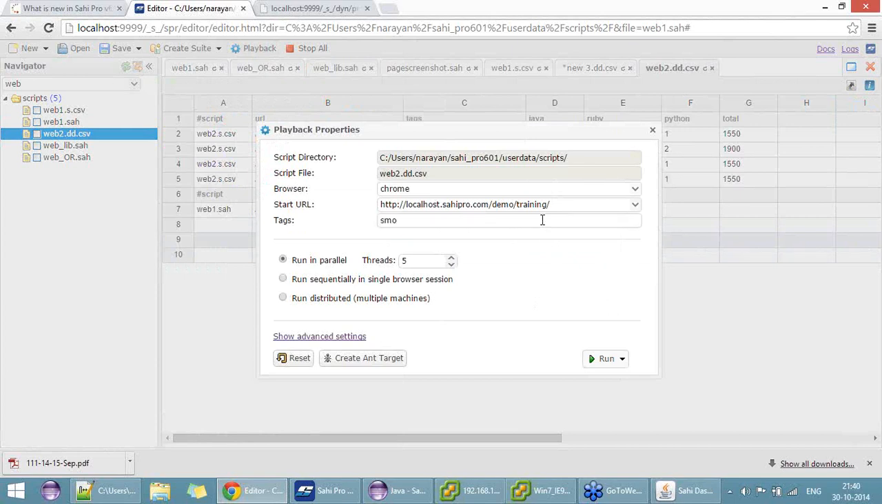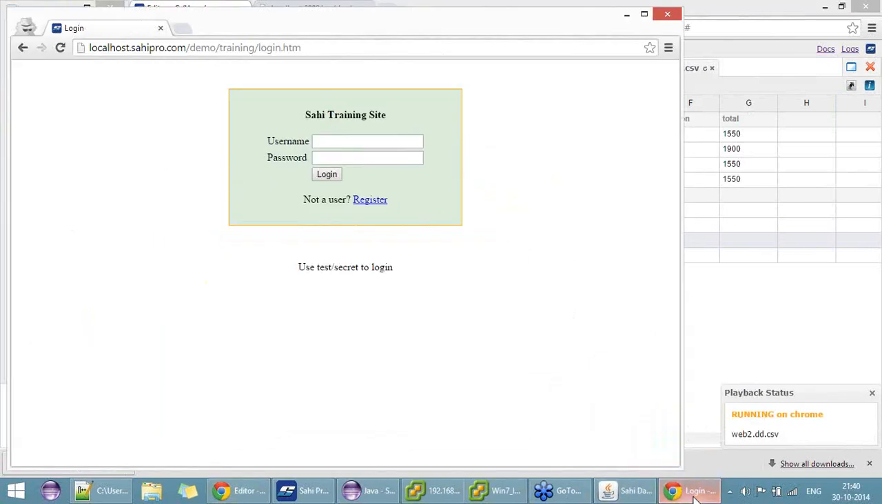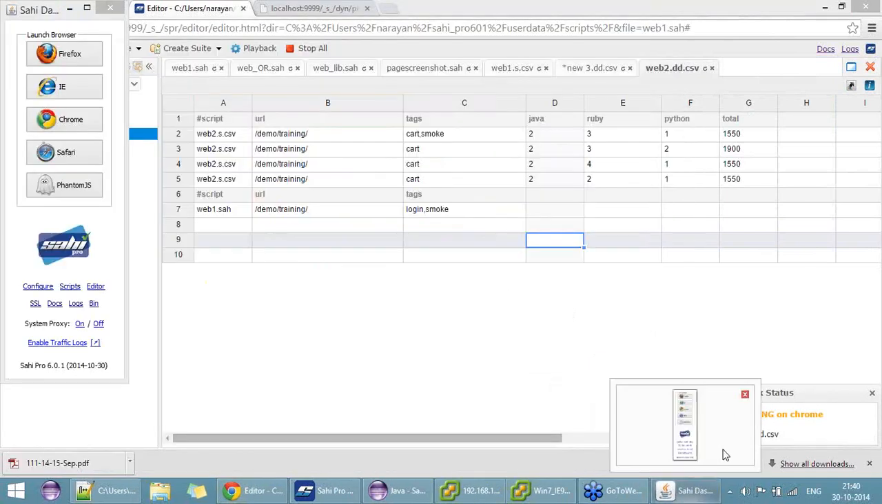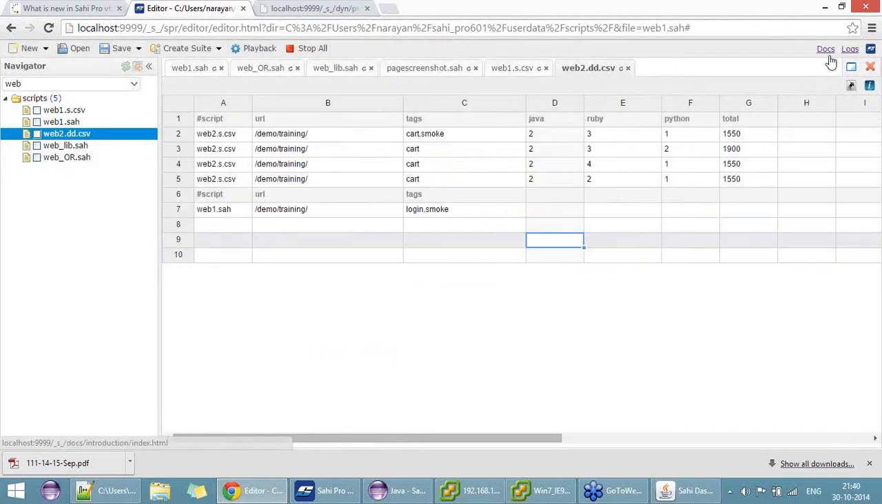I can say that I want to execute only smoke scripts, scripts which match the smoke tag. The browser is the same. I want to execute it in parallel and run. So this is running 2 scripts. You can see that it's running 2 scripts and it finished. Okay, and it says failure on Chrome. We can see what happened there, because this one should have failed, and I think yeah, logs.